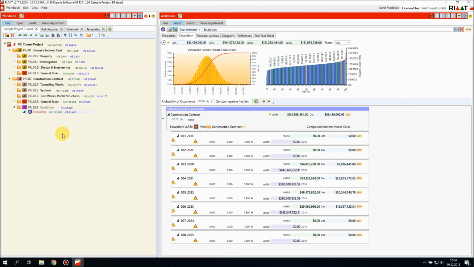So with base cost, risk, and escalation at hand, schedule and cost model connected, we have completed the integrated cost and schedule analysis and can switch to our final model where we look at some of the results.